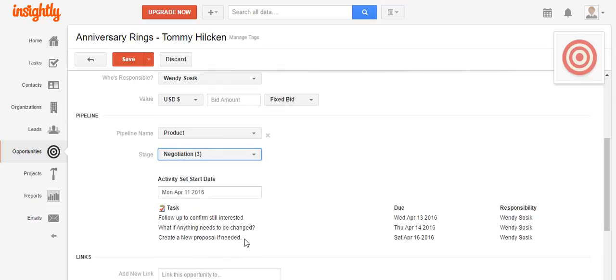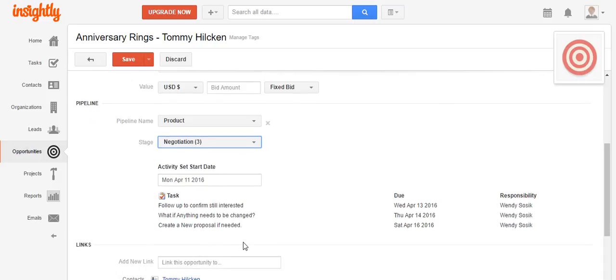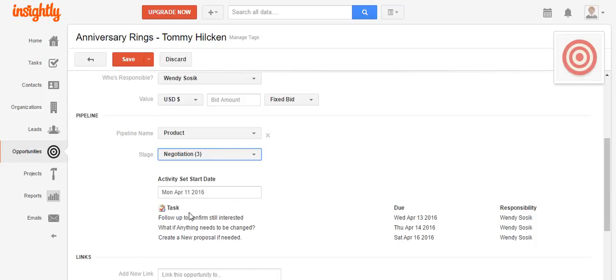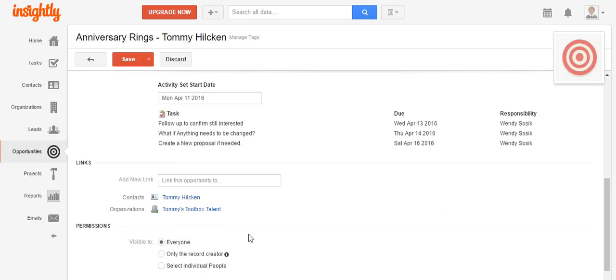Because if the ring size changes or if the stones change, you are going to need to give him a new price. We're going to go ahead and double check and make sure that you're comfortable with all the dates on here and then hit save.